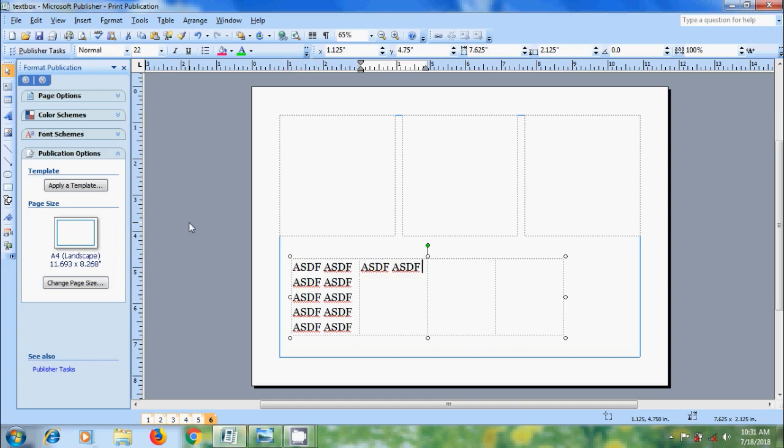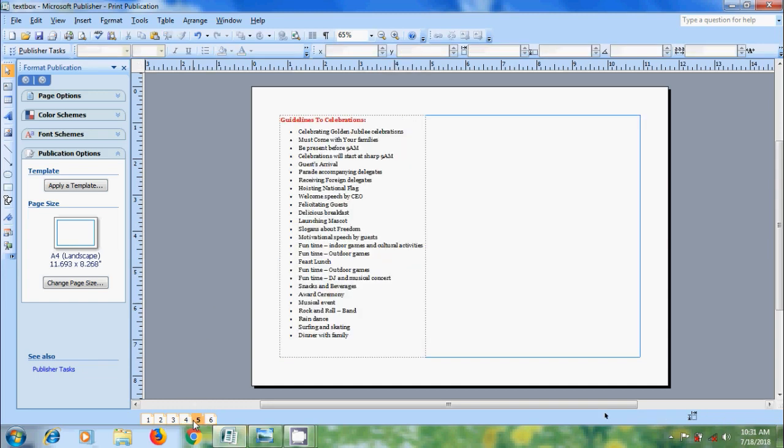When we add the text into the columns that we have created by dividing a text box, if the text fills in one column, it automatically flows into the next column. But if there is some text already in the text box, and to create columns for this, select the text box, come to Format, click on Text Box.